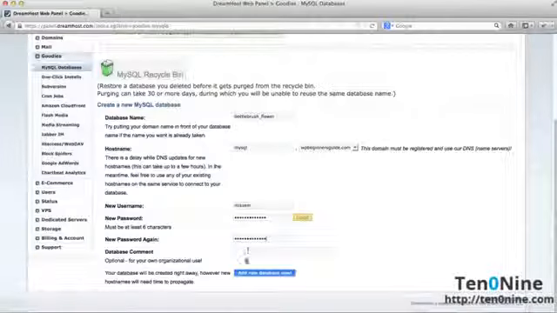We do need to give our database a username and password. So these are credentials for us to be able to access our database, and also credentials that WordPress is going to need to use. So let's give a username, a password, and a database comment.